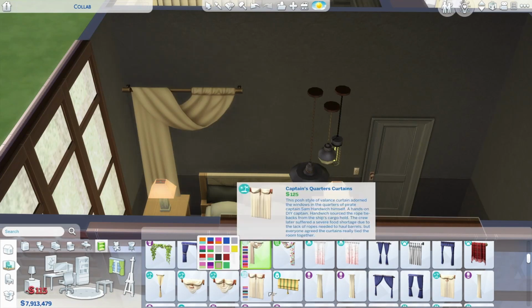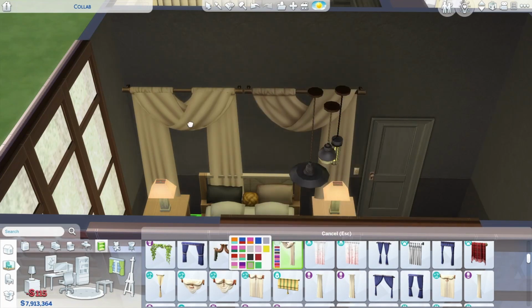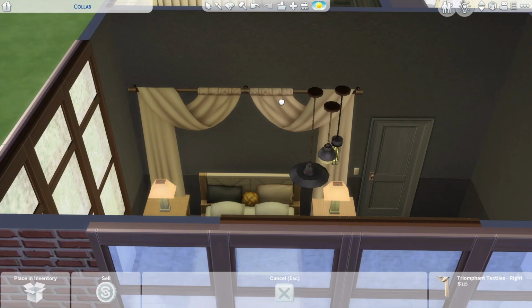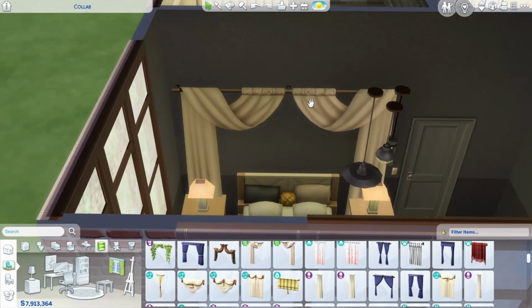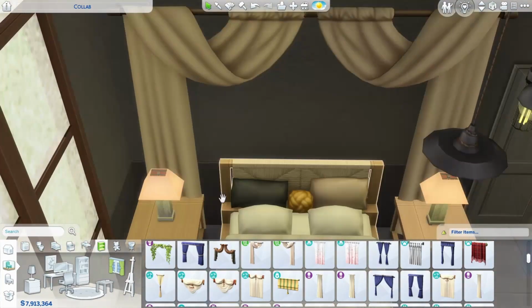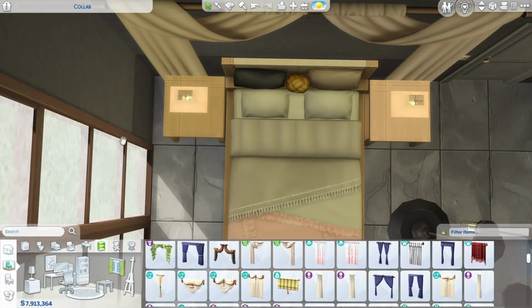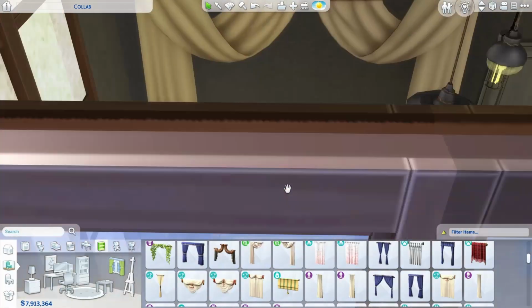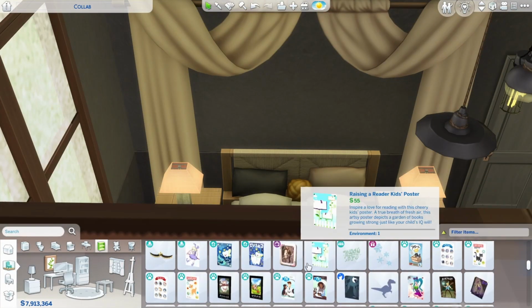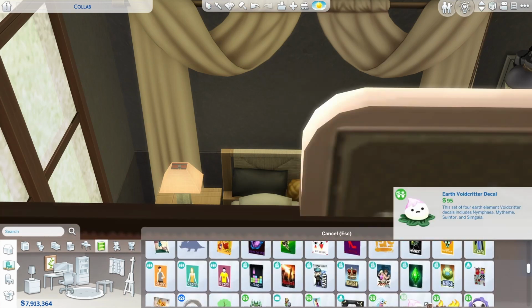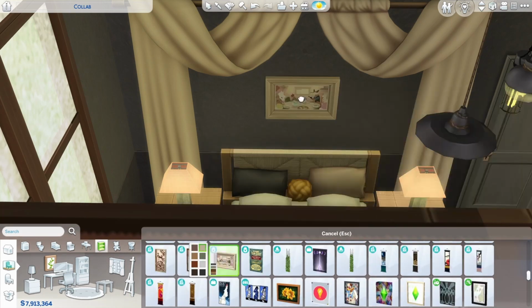And then I decided to just fill some of that wall space with some curtains. So these are from the Cool Movie Hangout pack. Yeah, I think that's got the popcorn on it. So if you're wondering where those came from, that's where those came from, I'm pretty sure.